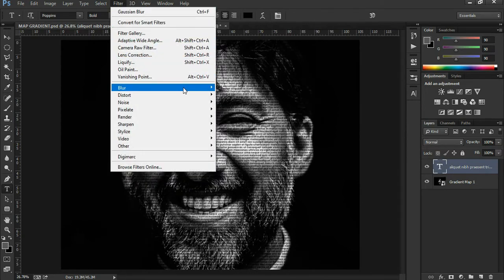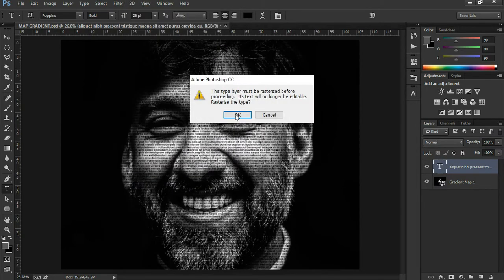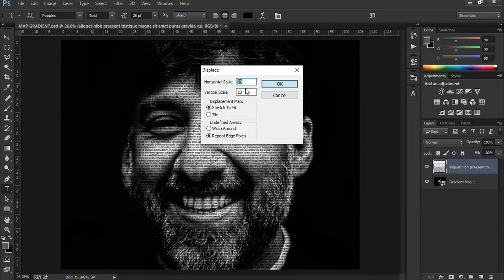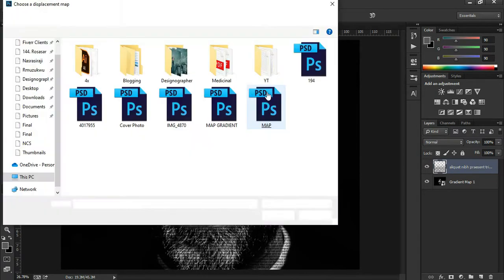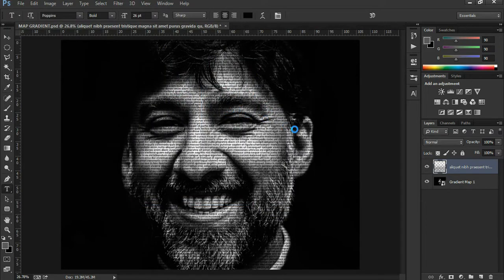Go to Filter, Distort and choose Displace. Set the horizontal and vertical scale to 20 and hit OK. Choose the Map Gradient file and press Open.